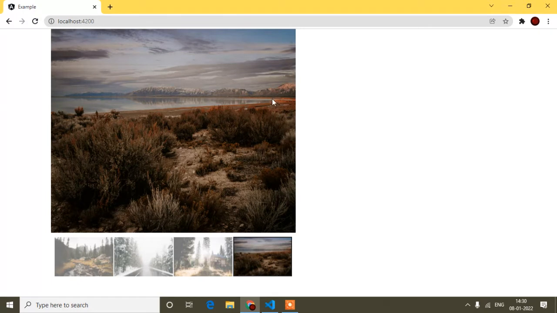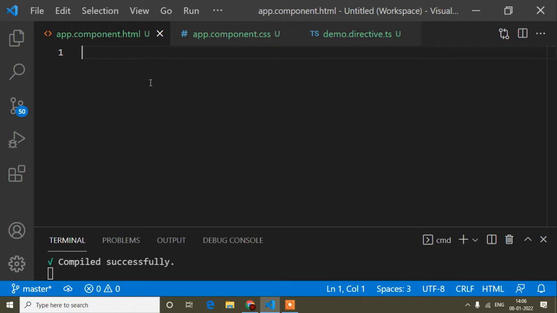So this I will create in Angular today, and I hope you will enjoy this video. First of all, guys, I will open the Visual Studio Code editor. Here you can see I have opened the app.component.html and app.component.css files. If you want to add this gallery in any other component, you can open that component's HTML and CSS file.